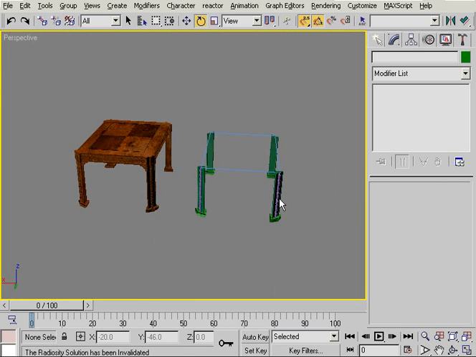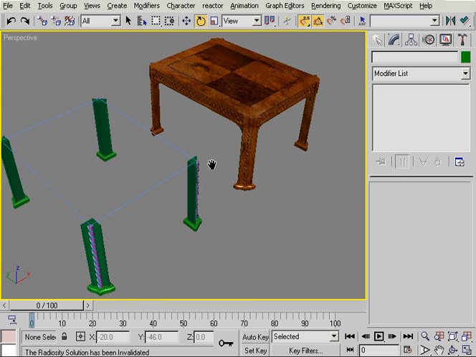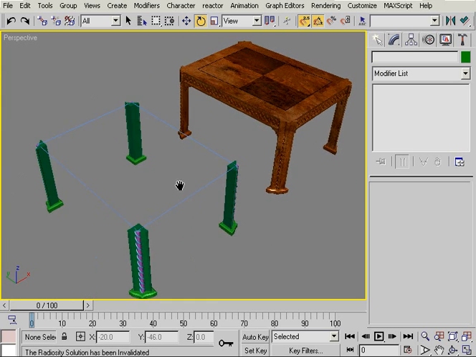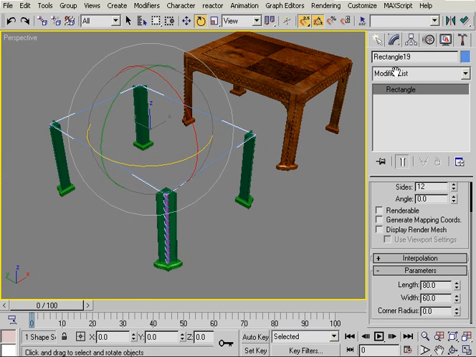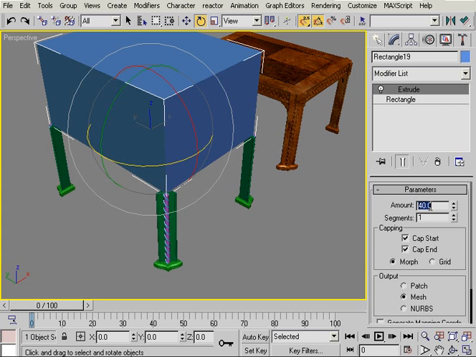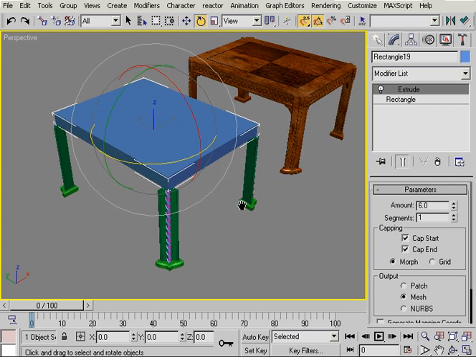Okay, so now I have my 4 legs complete. Now let's see what I have to do next. I'm going to extrude this rectangle, and I'll choose here, press E, and choose extrude, and I'll extrude by a value of 6 centimeters.